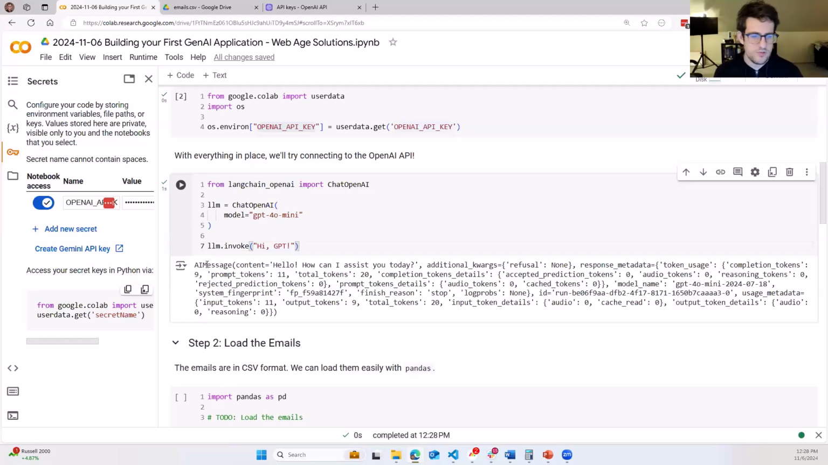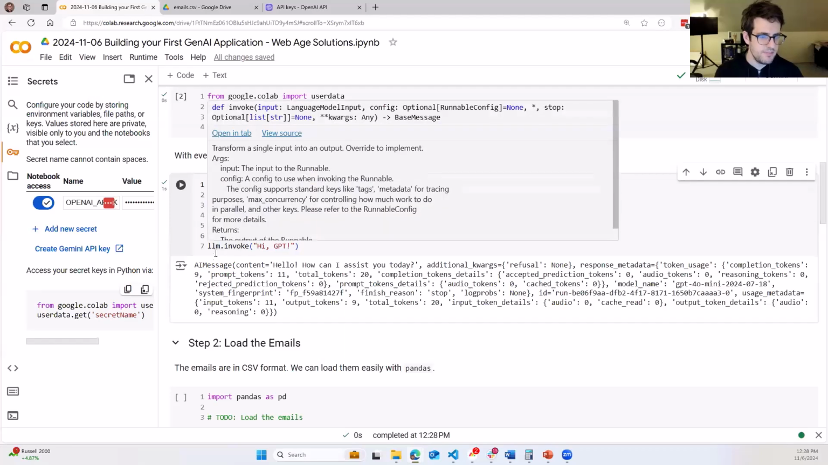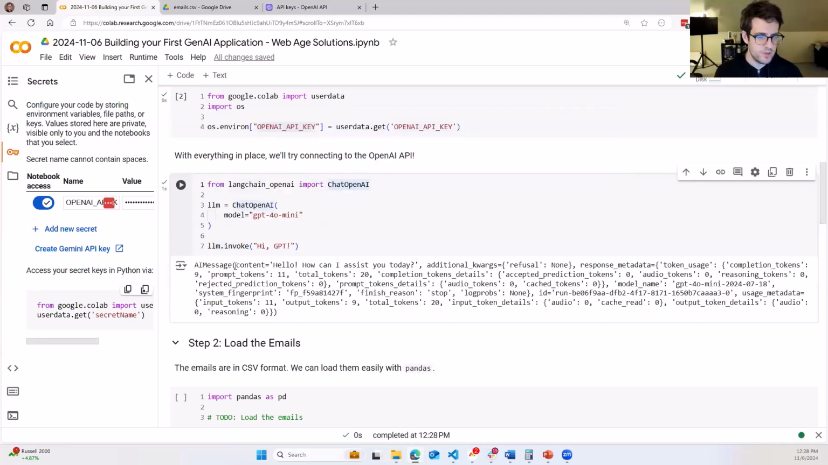Now, the output is rather complicated. It is this class AI message, and that reflects the fact that it is a chat OpenAI. But the part that we care about for today is the content. So it would be AI message.content, and it responds with, "Hello, how can I assist you today?" So we've made this connection.